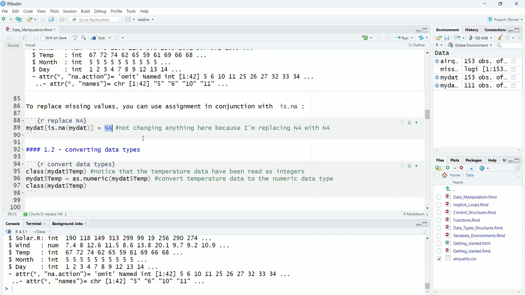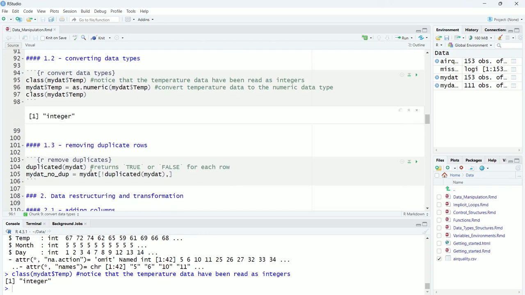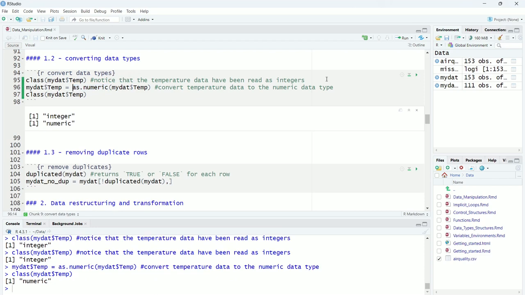As I mentioned before, R automatically determines the data types of the columns when reading the data file. There will be cases where you would need to change the data type. Here, the temperature column is of the integer data type. But because temperature can have decimals, I want to change the column to the numeric data type using the as.numeric function. There is an as.datatype function for each data type.